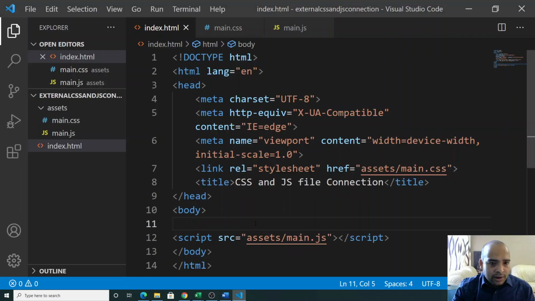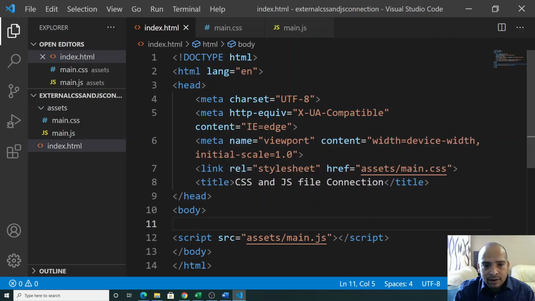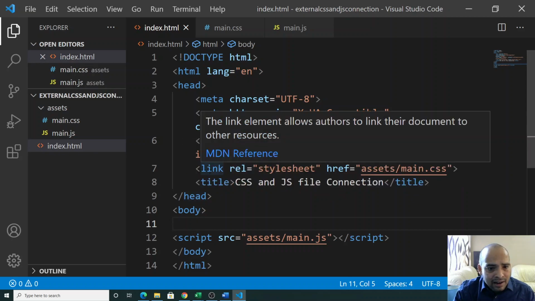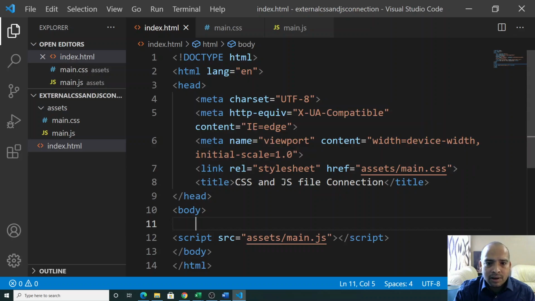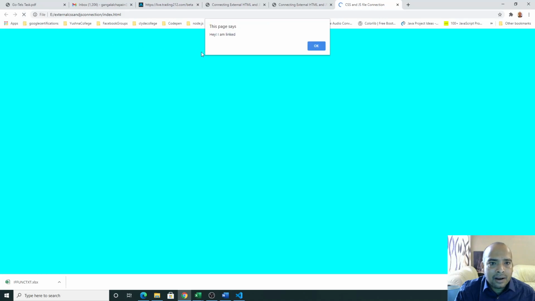So the two things: first, the style sheet must go inside the head tag, and you have to put the link tag, link rel equals stylesheet, and href, that means the location, and it doesn't have the closing tag, no worries. And same for the script, you can keep it anywhere, but it's good practice to put it just before the closing body tag, and just script src, that means source equals, what is the source, just check the name, spelling and the path here, and you can connect. Yeah, hey, I am linked.